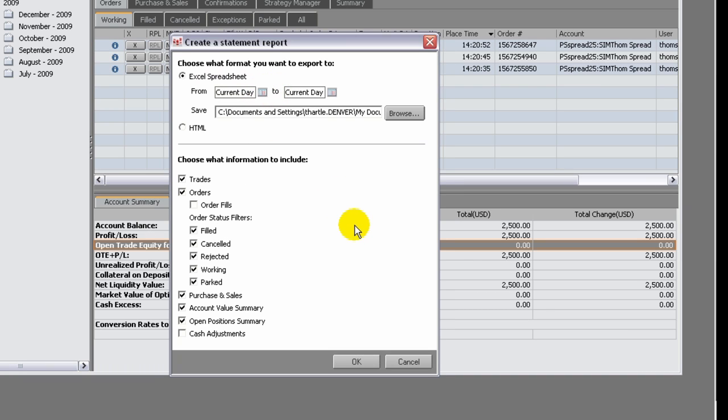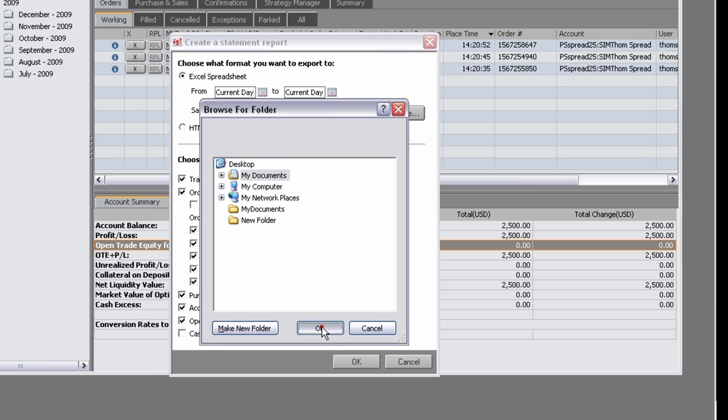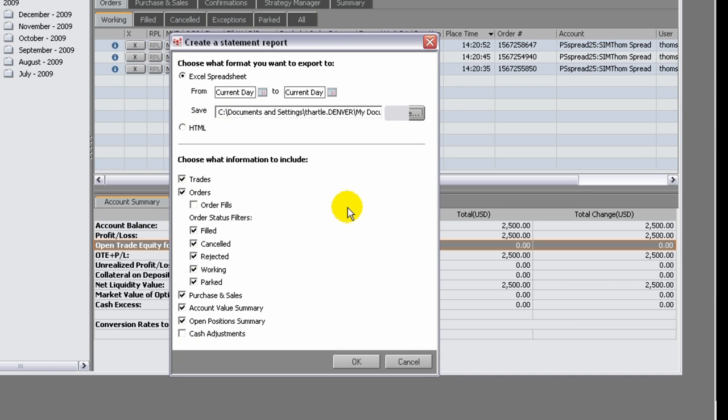To save the data to an Excel spreadsheet, click the Excel Spreadsheet button, choose a date range and the location to save the file to. To save the data in an HTML file, click the HTML button.